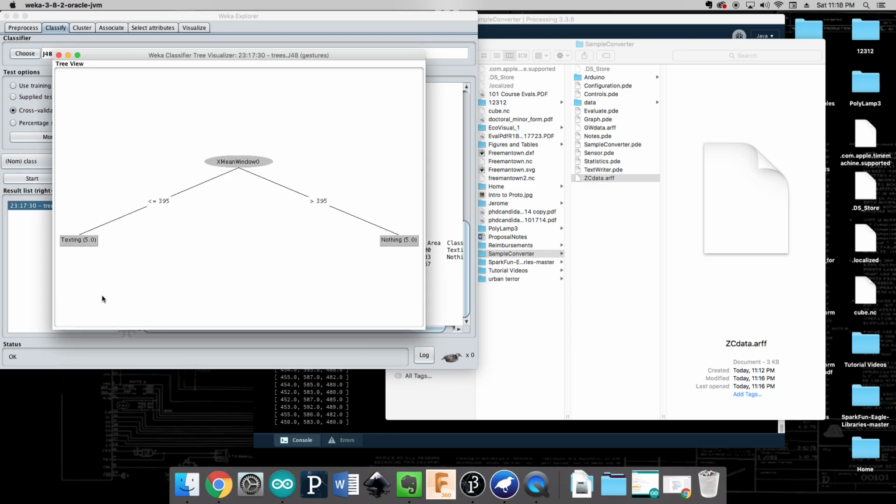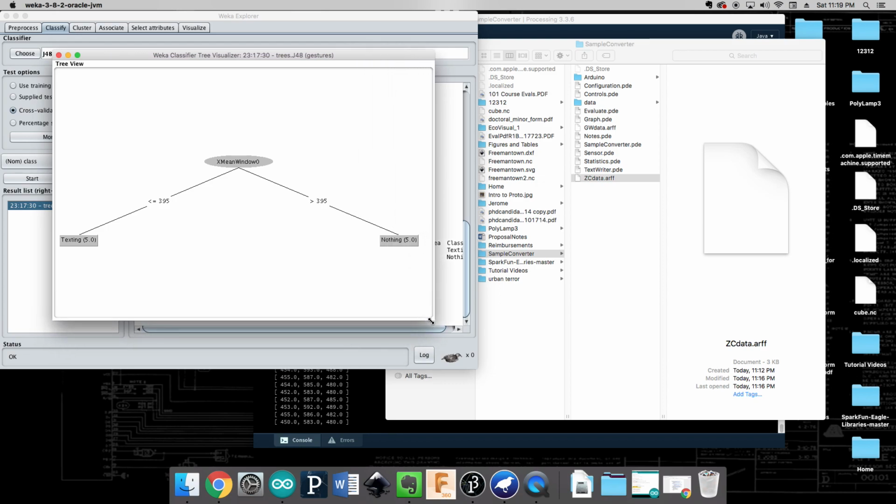And so if we visualize our tree, you will notice that here it says X mean window. And it says that if it's less than or equal to 395, it's probably texting. If it's greater than 395, then it's probably nothing. And we do want to use this for our next step, which is training the sample converter software to tell the difference between these two things.